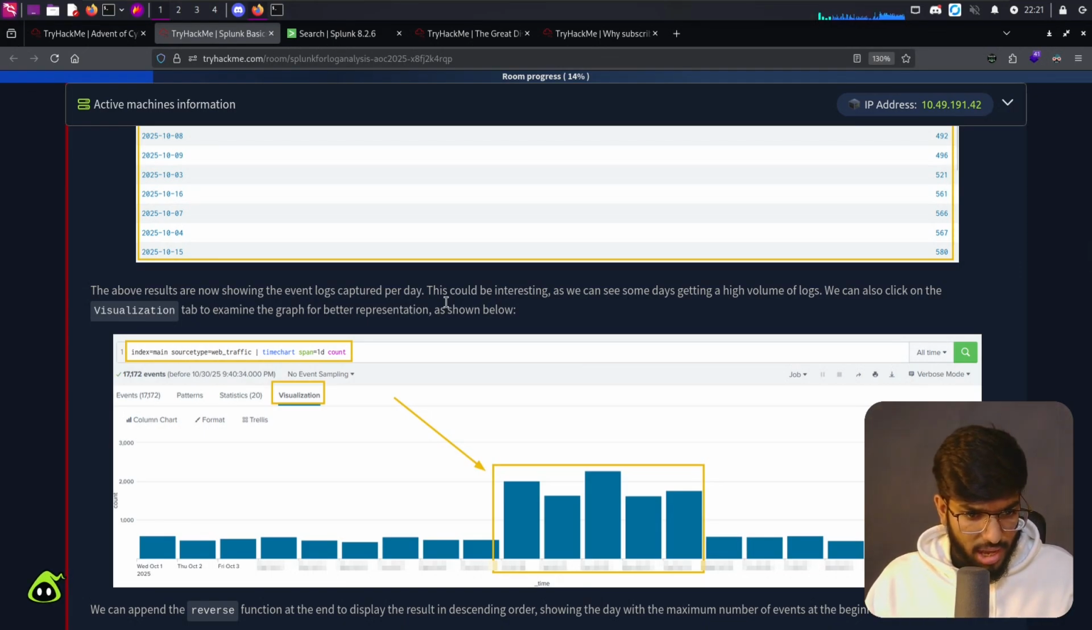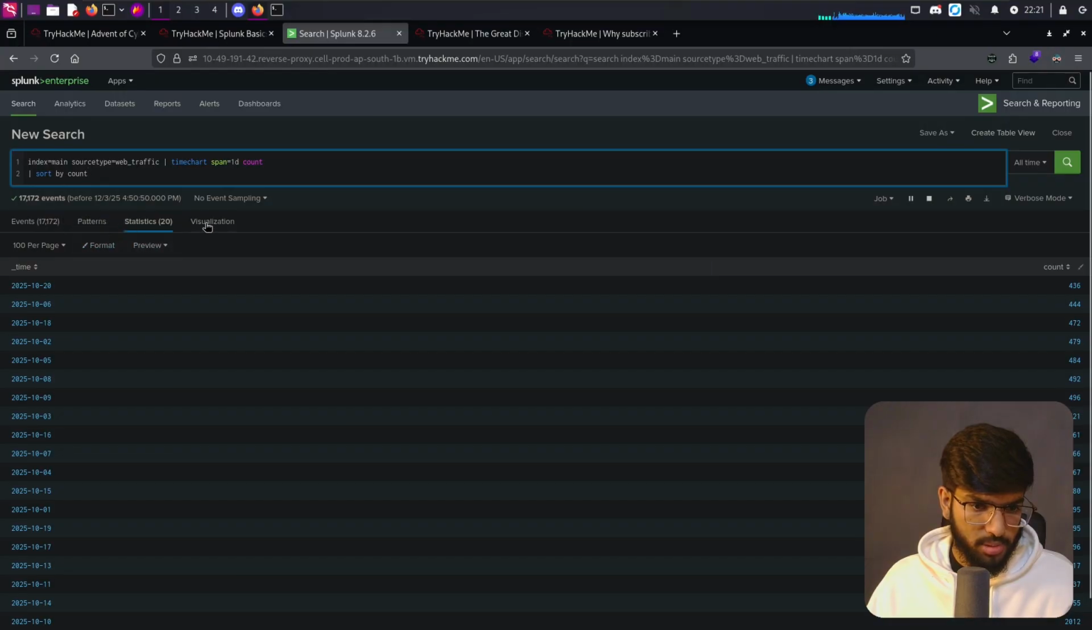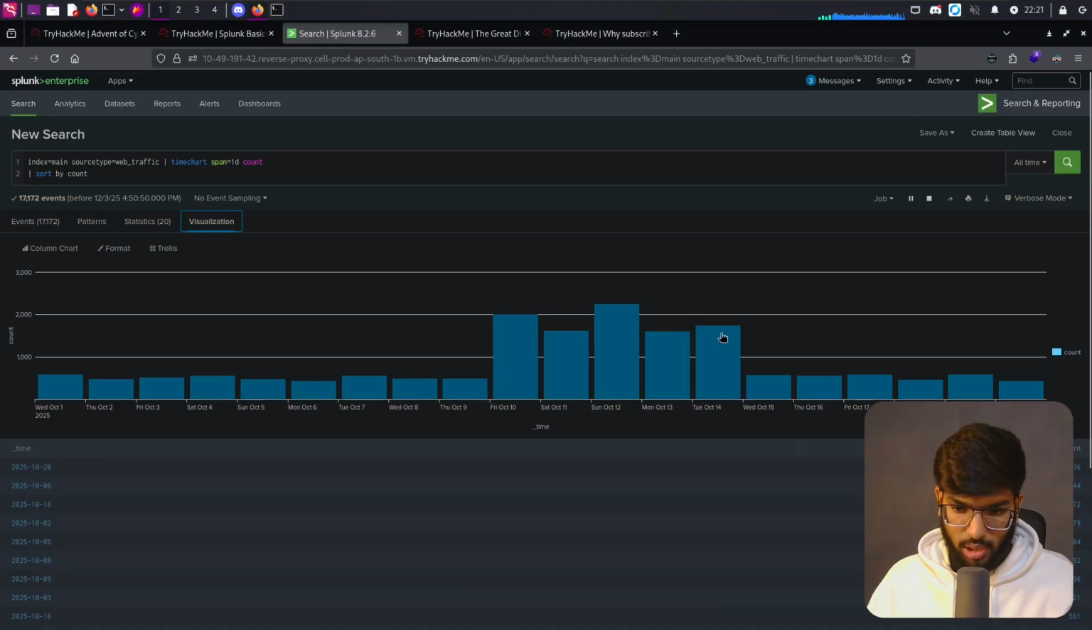The above results are now showing event logs captured per day. This could be interesting as we can see some days getting a high volume of logs. We can also click on the visualization tab to examine the graph for better presentation. We can do that by going to the visualization option here, and this will load up the graph.